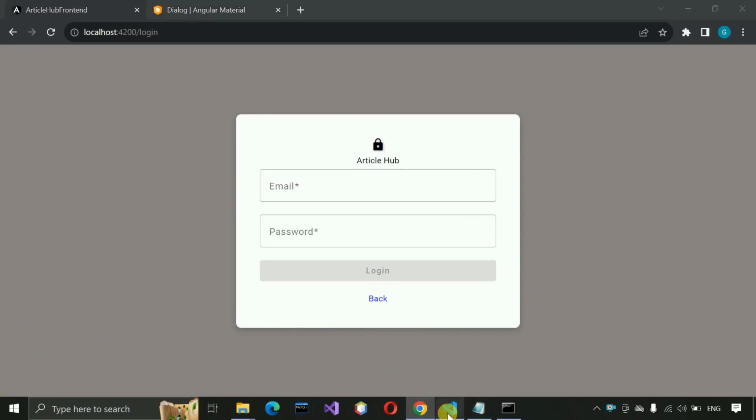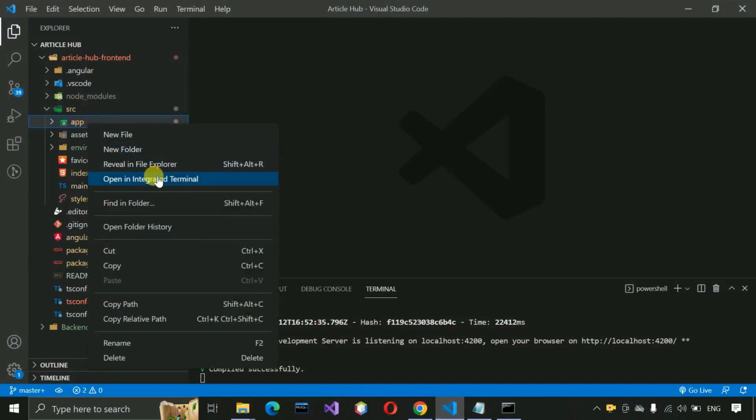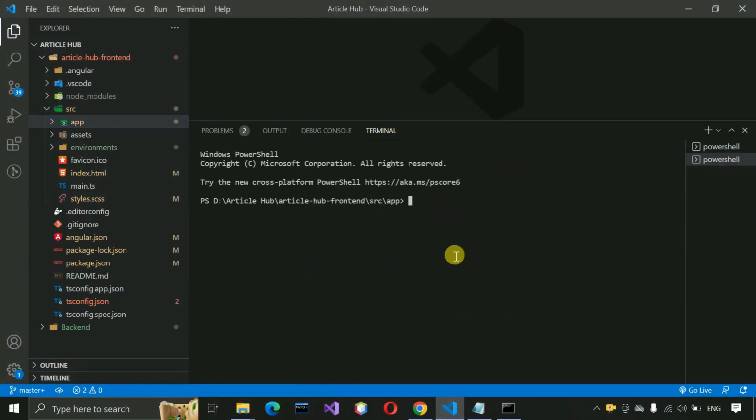Let me open the VS Code, and here we have to right click on app and open integrated terminal. And first we are going to generate a module over here. So I'm going to write ng generate module, and then we have to write the module name. So I need admin, so I'm going to write here admin. And we also need a routing page, routing for this module. So I'm going to generate this, press enter.